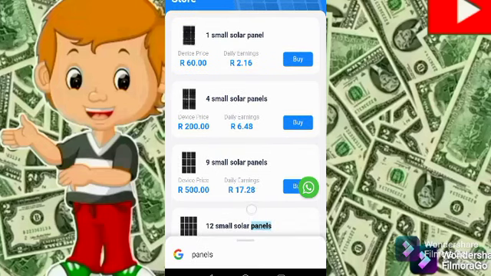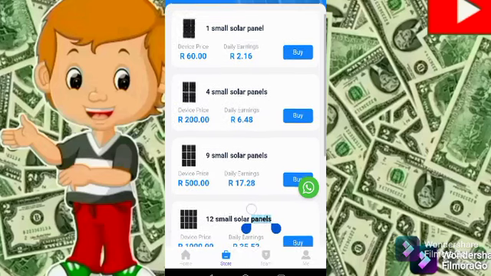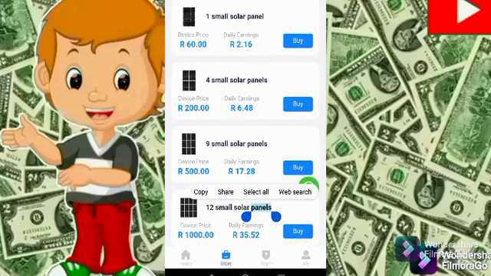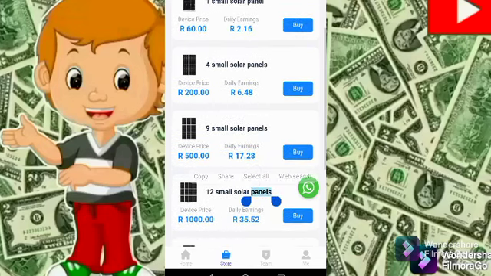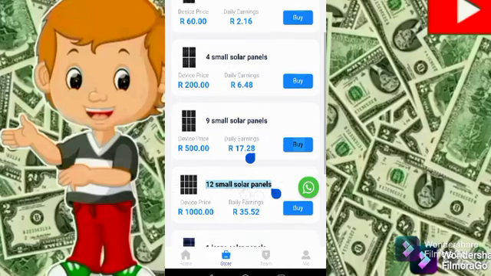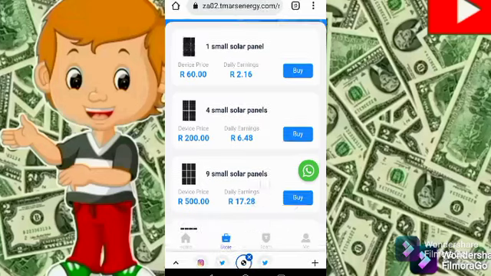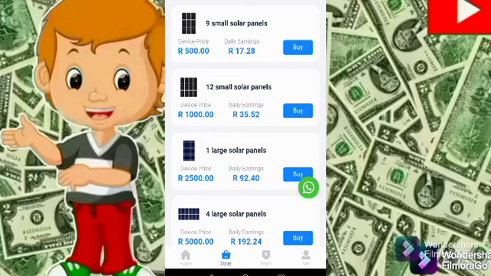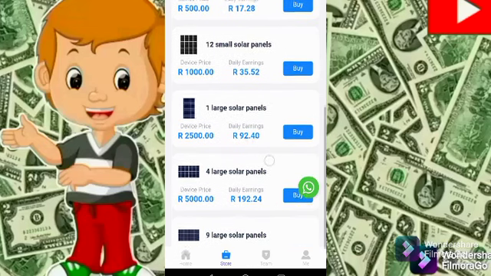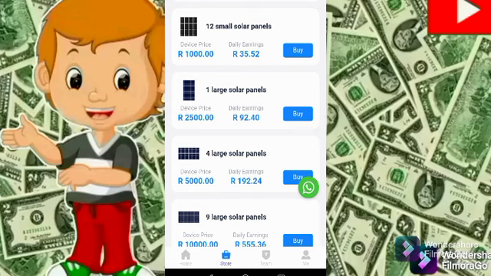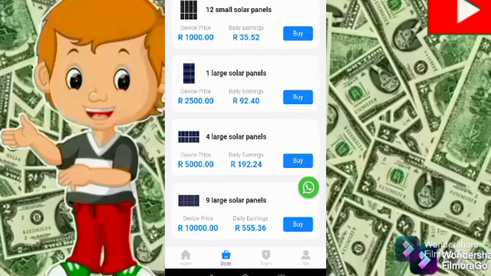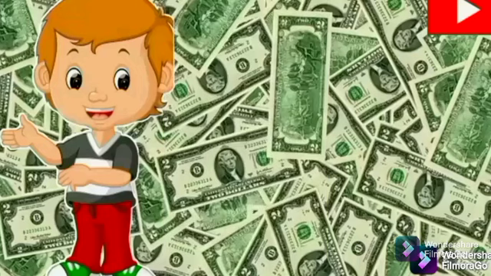One small solar panel is 60 rand, daily earnings is 2 rand. 4 smaller solar panels is about 200 rand, where you get a daily return of 6 rand. 500 rand for 9 small solar panels, you get a return of 17 rand. 12 smaller solar panels is about 1,000, you get 35 rand. And then the one I did, guys, is the very good one. I did one large solar panel for 2,500 rand, and I get 92 rand every single day, which is the one you just saw me do. 4 large is 5,192, and 8 large is about 10,000, you get 555 rand every single day. Just wanted to touch up on that last topic before I end the video.